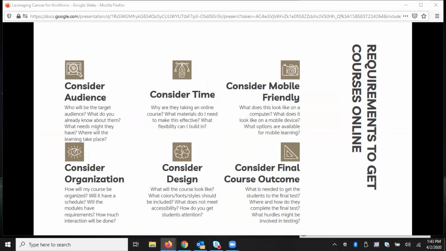One of the things that I really like is that Canvas does have a great mobile app that allows students to view it on a mobile device. They don't have to have a computer, or if they do, that's great, but they don't have to. They could also do it on an iPad.